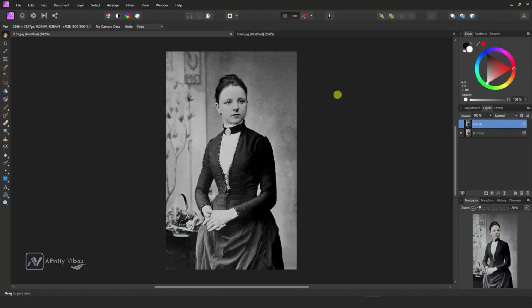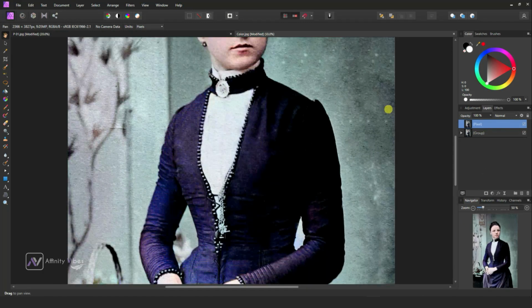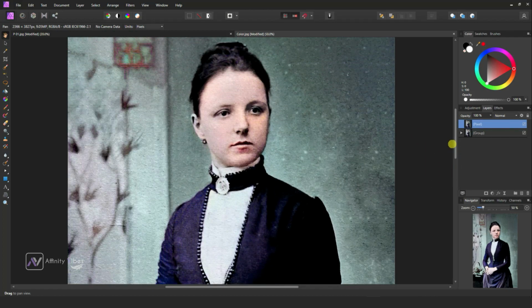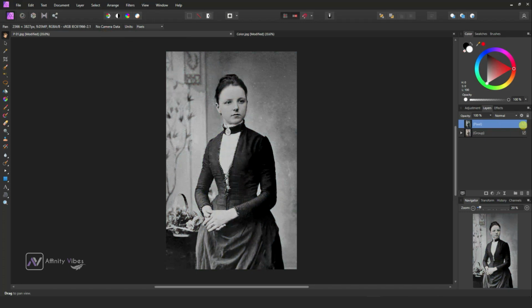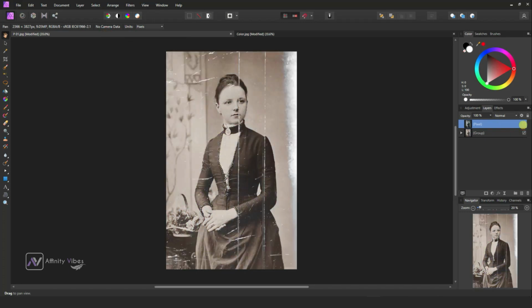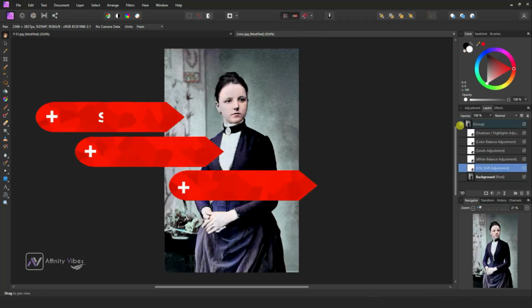Now this is the black and white photo after restoration and this is the black and white photo turned to color. Before and after, and that's it, the complete process of old photo restoration step by step.